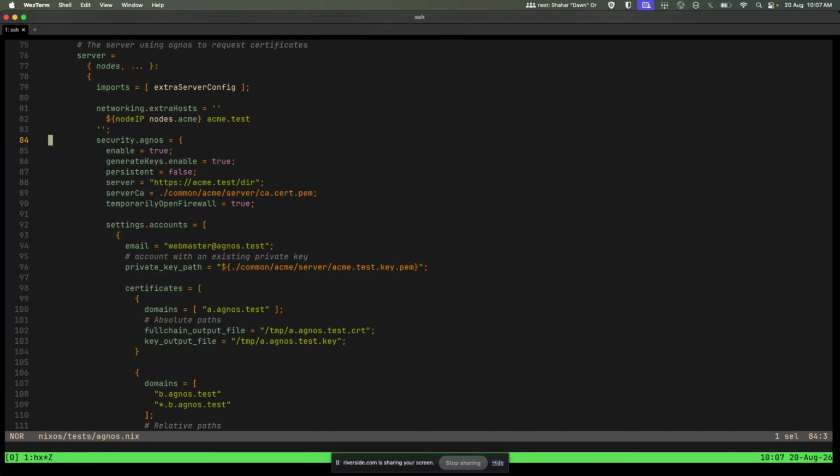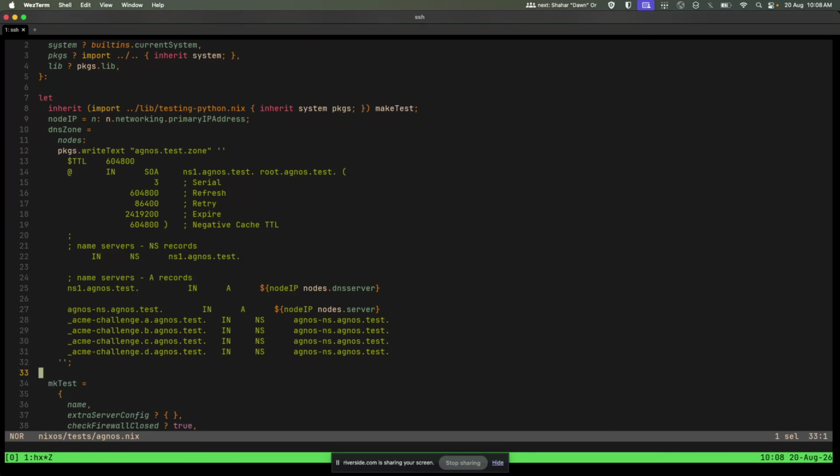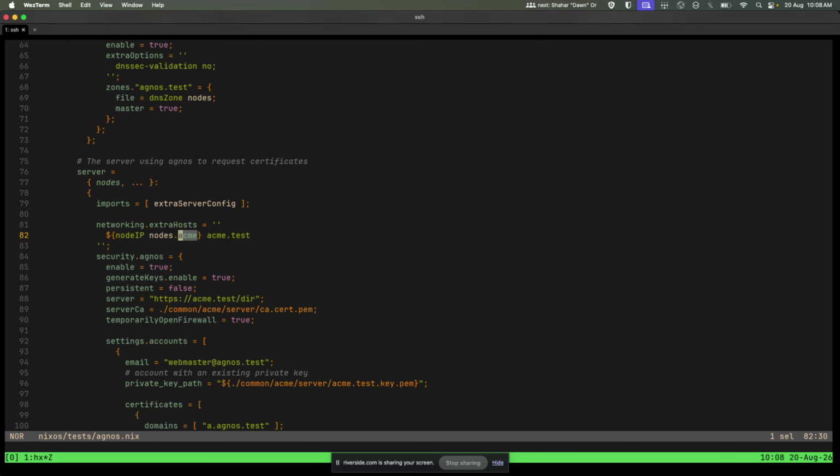Networking extra hosts. Okay, that's important. See the Acme. So you can get the node IP. What is node IP? How does that work? Node IP. Don't you have go to definition here? Go to references. No, it doesn't. References doesn't work. But if I go back and go to definition, no, it doesn't work.